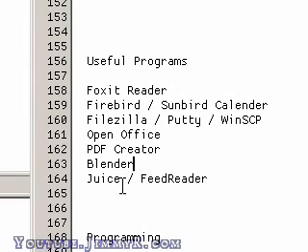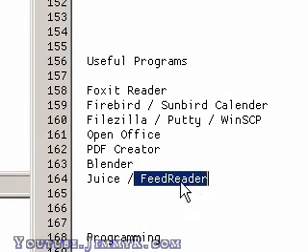Bryce, I don't know. Juice and FeedReader. Juice is basically for podcasts and videos, basically media-based RSS feeds. FeedReader will load any type of RSS feed and basically give you a notification when any of the feeds you have subscribed to have updated.